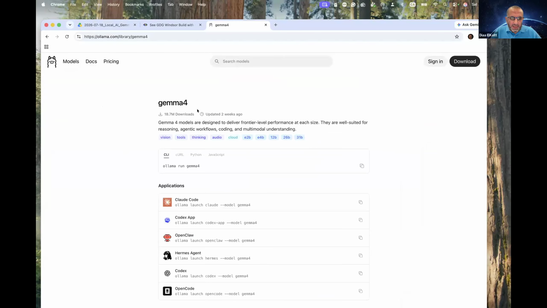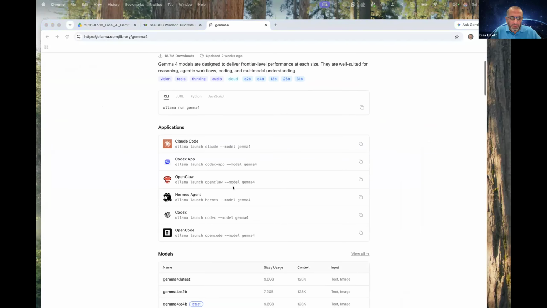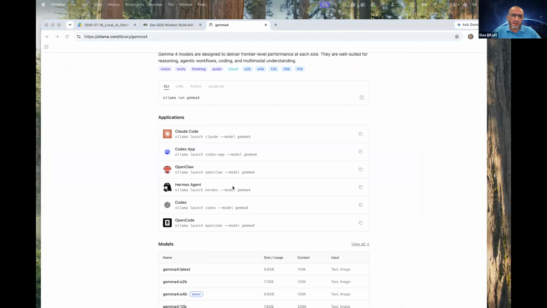You see the applications section in that page shows you all the applications you can use with the Gemma 4 model: Cloud Code, as you mentioned, and Codex, the OpenClaw agents and the Hermes agents, and so on and so forth. Just to answer the question.